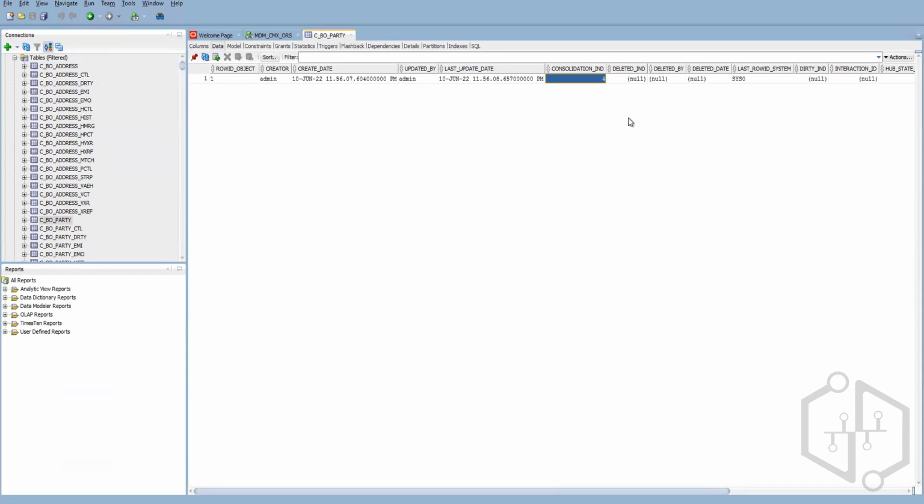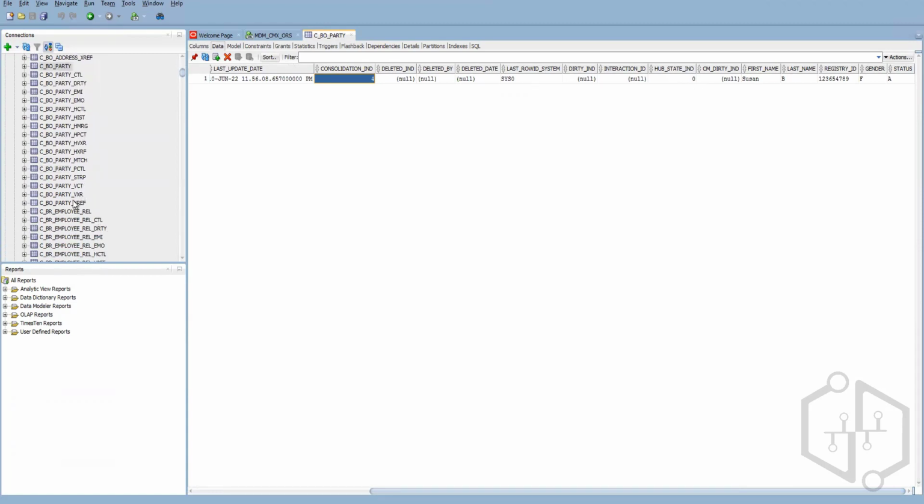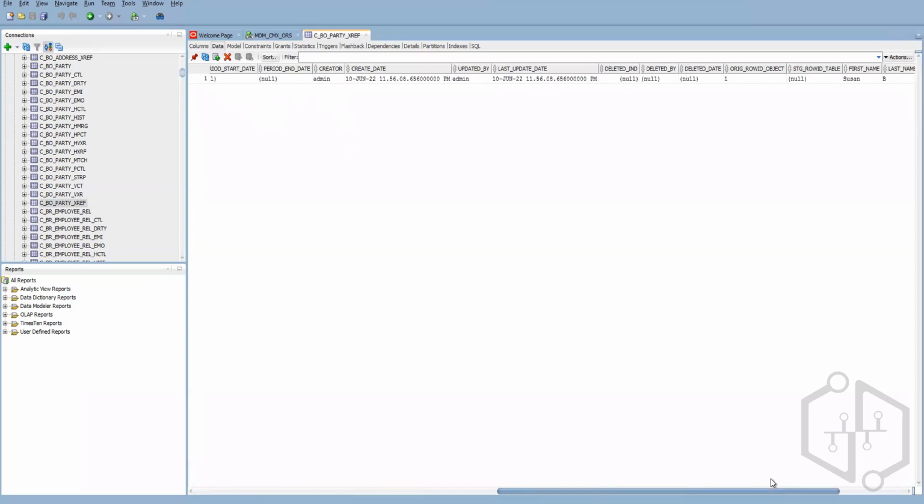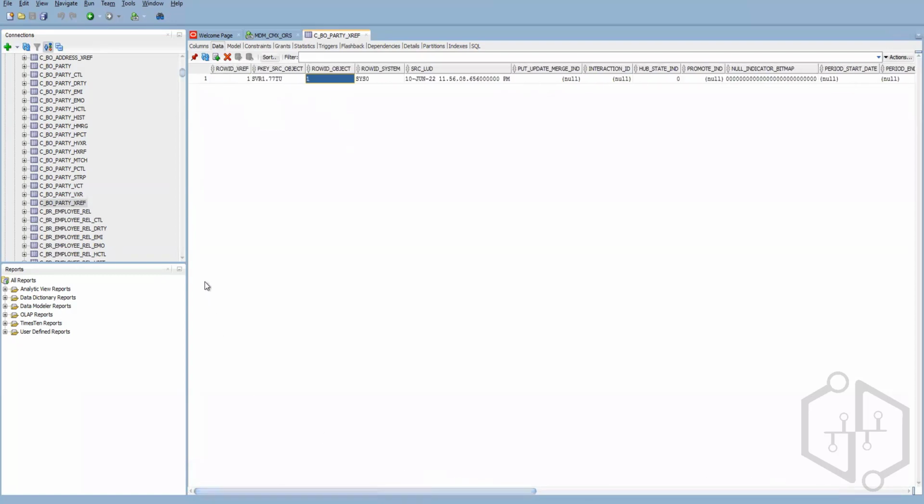This one is coming in with a consolidation indicator of 4, and there is an upstate indicator -4, basically 0. Cross reference, you can see the same thing. Row ID object 1, row ID of xref, and object, right? Everything. Okay. Then in the history table, we are seeing the same thing. History cross reference will be having the same data.